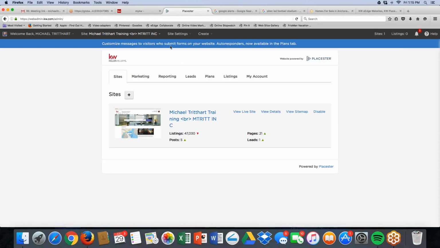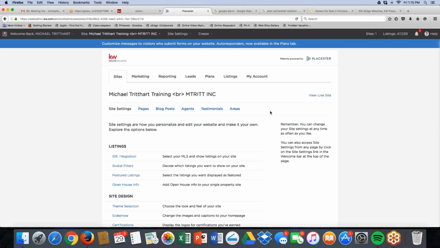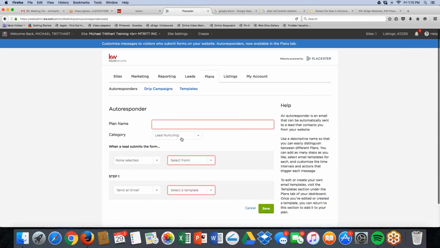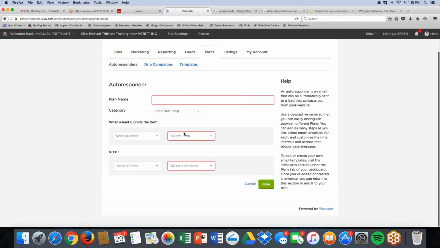And a little side note, by the way, if you haven't been into Playster in the last week or so, they've now added autoresponders so you can customize the forms. I'll show you where that's located real quick. So I'm just going to go into the back office of the site. Your autoresponders are located here under Plans. You can hit the plus sign and see all the different autoresponders. You can set them up, and they'll walk you through exactly what to do and how to do it.